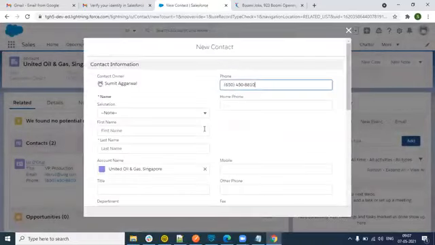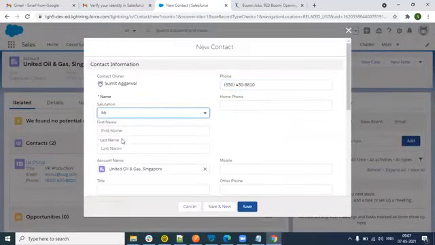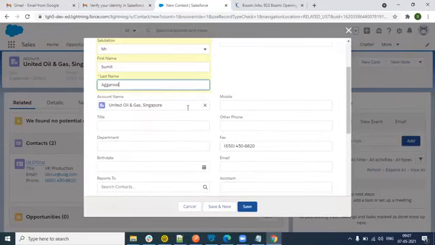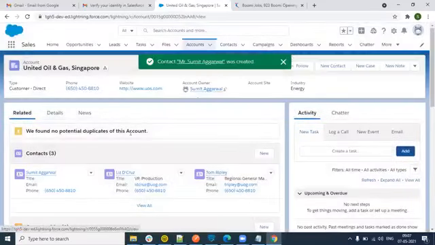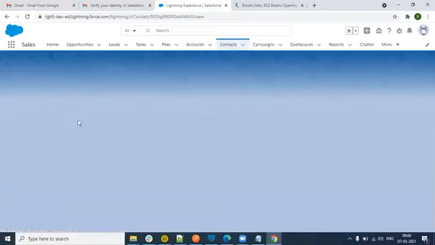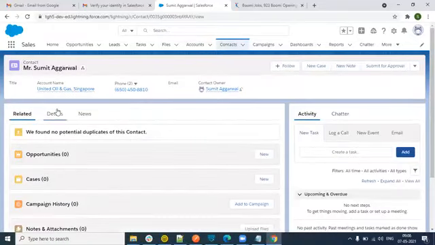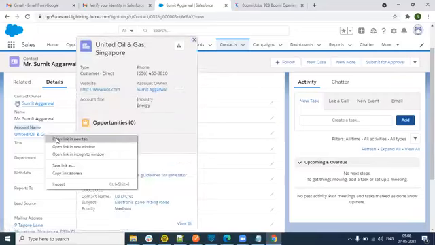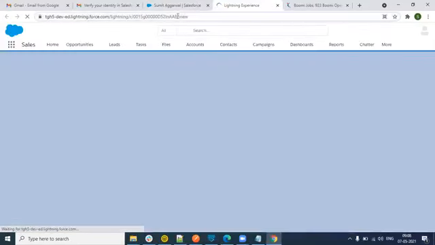So let me create a new contact. Let me explain this way. Let's say the name is Mr. Sumit Agarwal. Now here you see the account name. For example, I save this. My question is, for this contact with the name Sumit Agarwal, if I query from the workbench, what value will be visible for account? The record ID, not the account ID. The record ID of this United Oil and Gas. This ID should be visible.